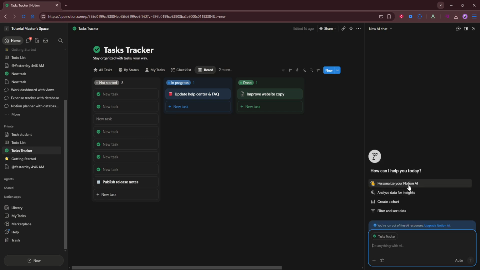After that, type in what you want Notion AI to do. Be as clear as possible. The better your prompt, the more useful the result will usually be. For example, you can tell it exactly what kind of help you want with the text on your page or with an idea you are developing. Clear instructions save time and reduce the amount of editing you may need later.